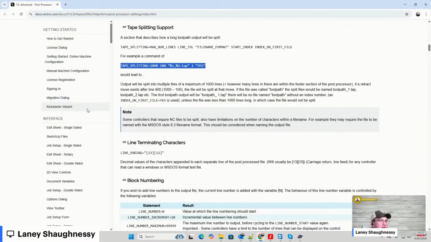If we look at this, it says output will split into multiple files with a maximum of 1,000 lines. However, it's important to note that if there's any retraction in the footer section of the post processor, if a retract move exists after, let's say, not line 900, which is 1,000 minus that 100, that's that number right there. So we could give it a number, 200, 500, whatever. If there's a retraction move anywhere within that back 100, the file will split at that move.